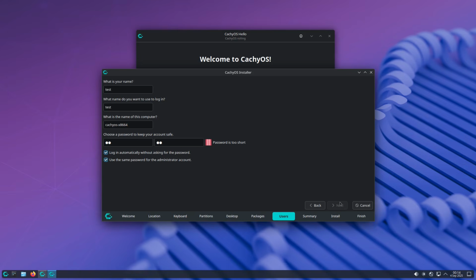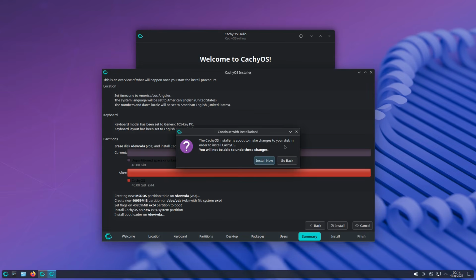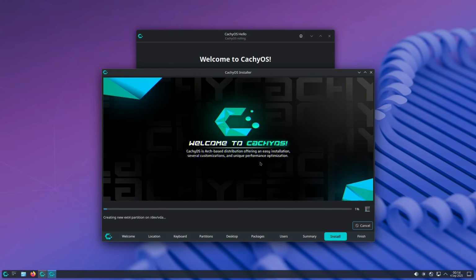And I noticed that my next button is grayed out because it says right here, password is too short. So let's see if making it longer makes any difference. All right, and it does. So now we click on next. All right, here's your overview. Click on install, install now, and CachyOS is off to the installation.